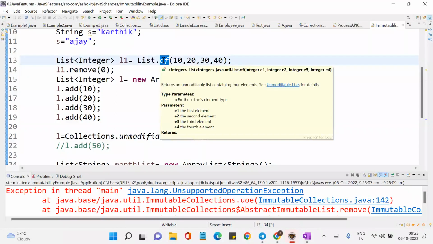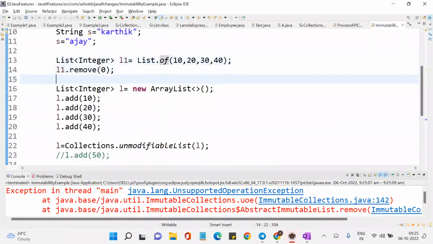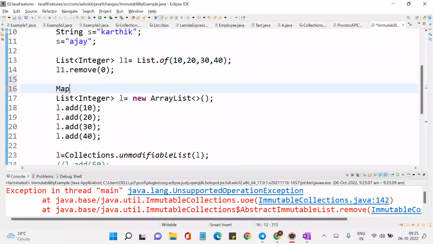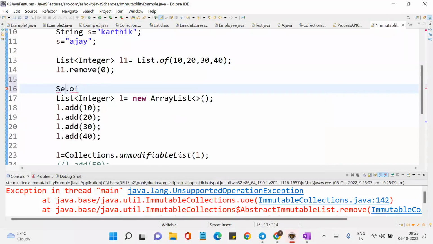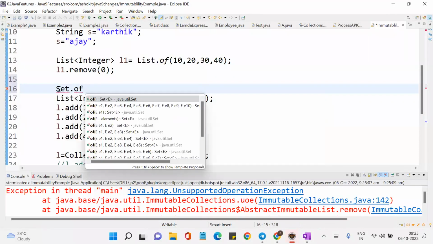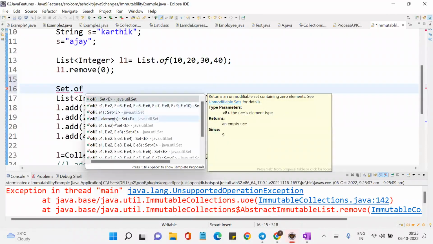Yes, sir. So similarly, this of method is present in Map also. Map.of. Look at here. See, it is taking a key and value, correct? Now let us look at the Set also. Set.of. Look at here. It is taking varargs and normal arguments as well.